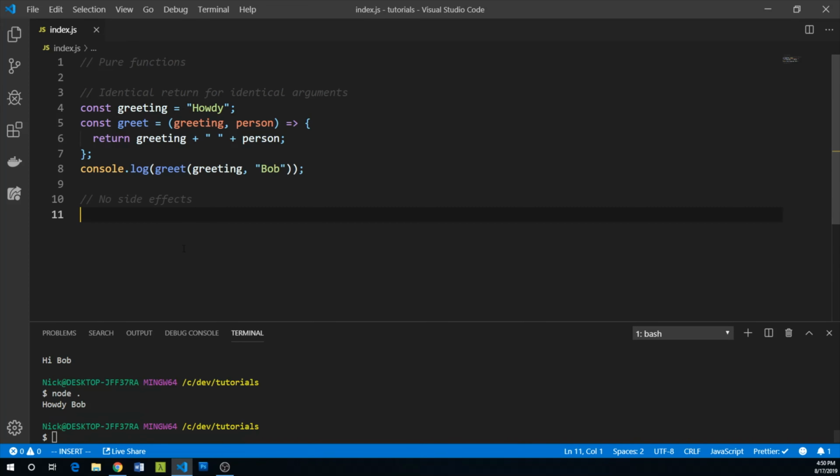Okay, so let's talk about the second constraint of having no side effects. So what we're going to do is make sure that when a user tries to sign up for our site, he or she has a valid username or password. And in this example, what it means to be valid is that each of those things is going to have to be greater than 5 characters long.